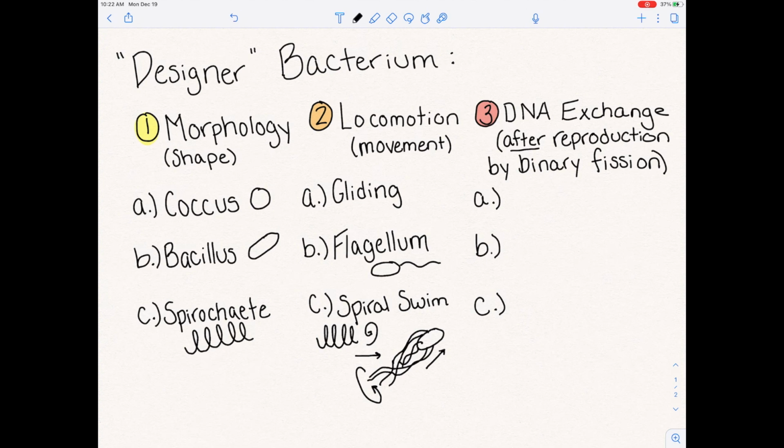After binary fission, however, bacteria do have ways of exchanging DNA in order to promote genetic variation. Genetic variation in bacteria can help them resist antibiotics or could allow them to be more successful in their environment. So the 3 methods of DNA exchange that the students could choose from were conjugation, transformation, and transduction.